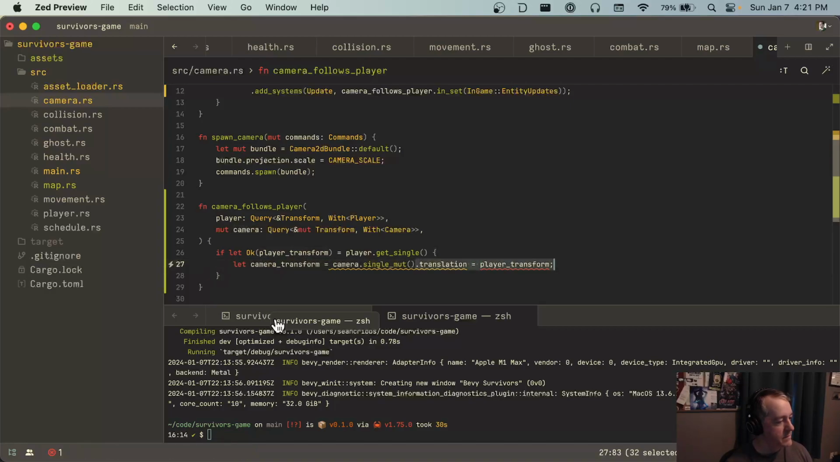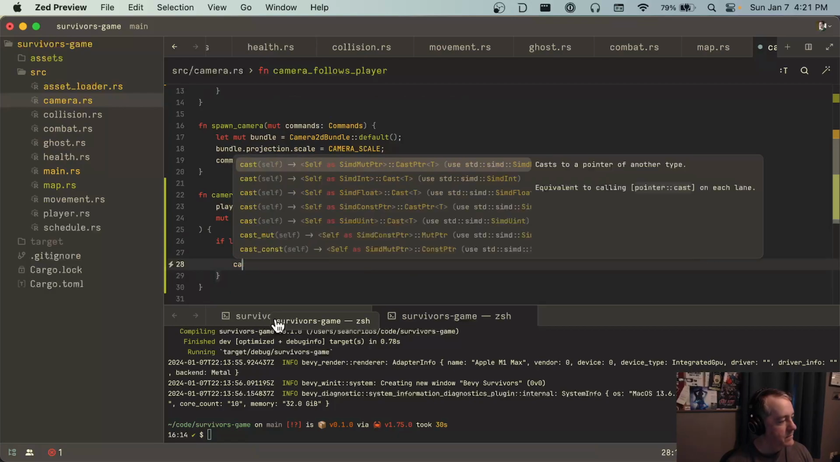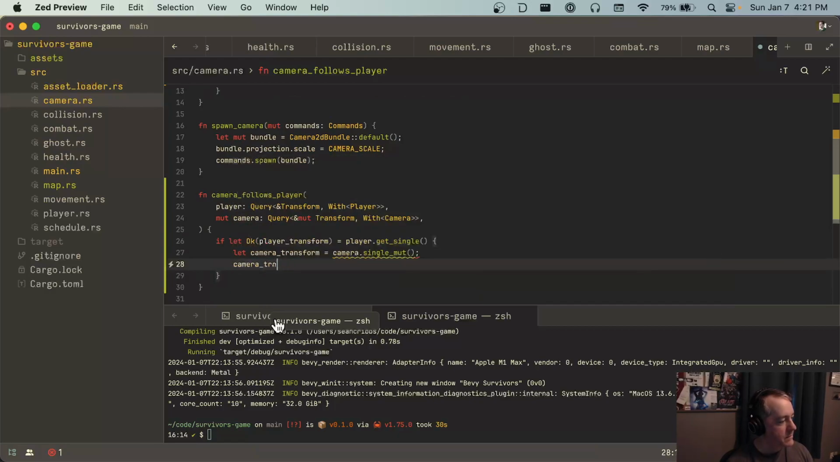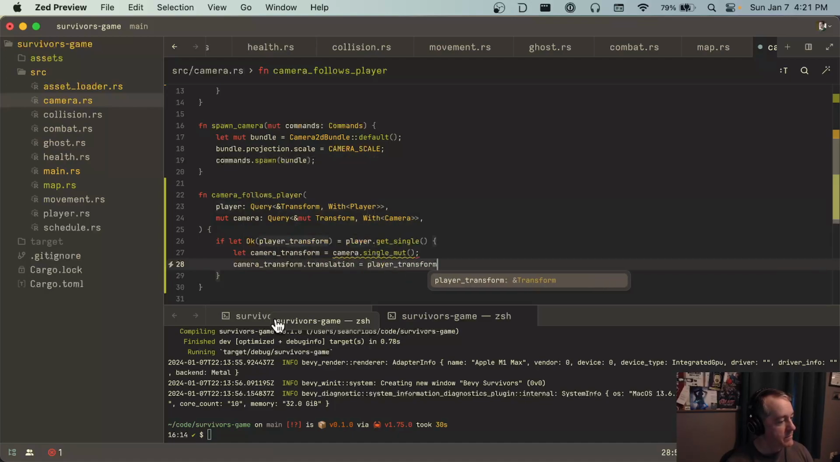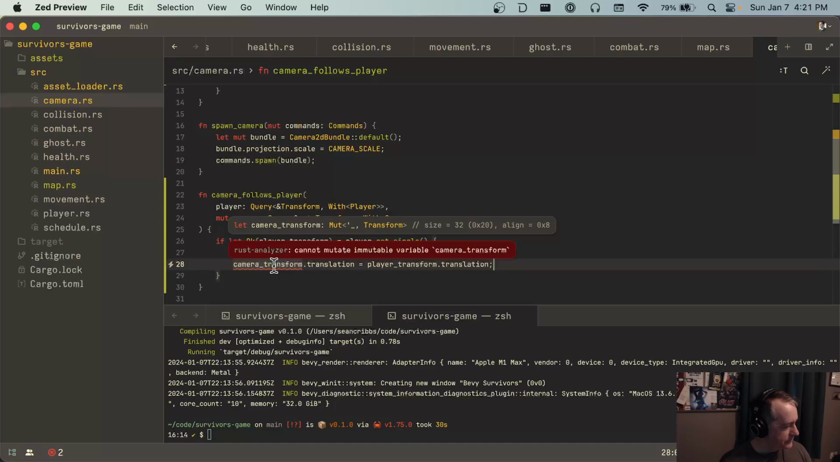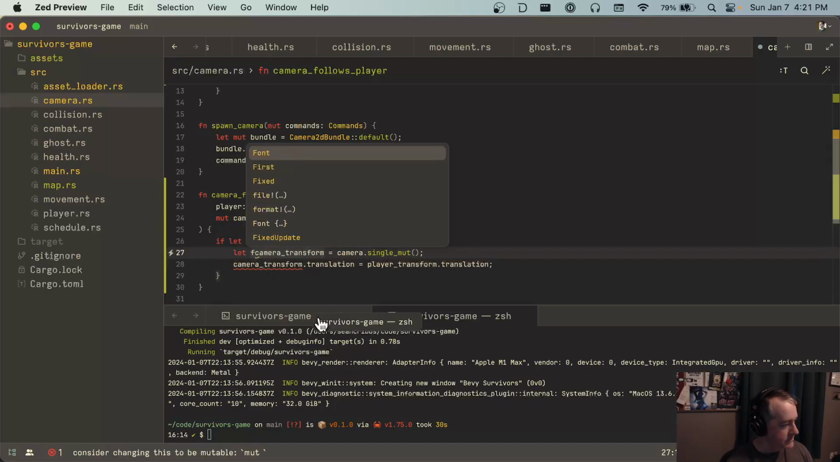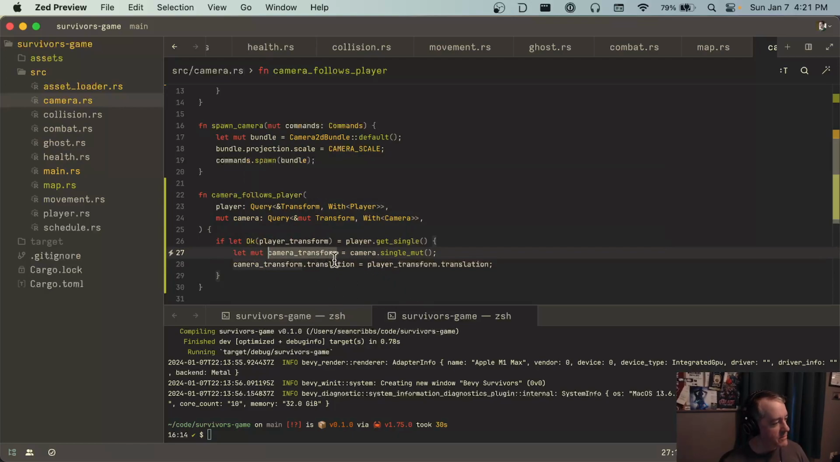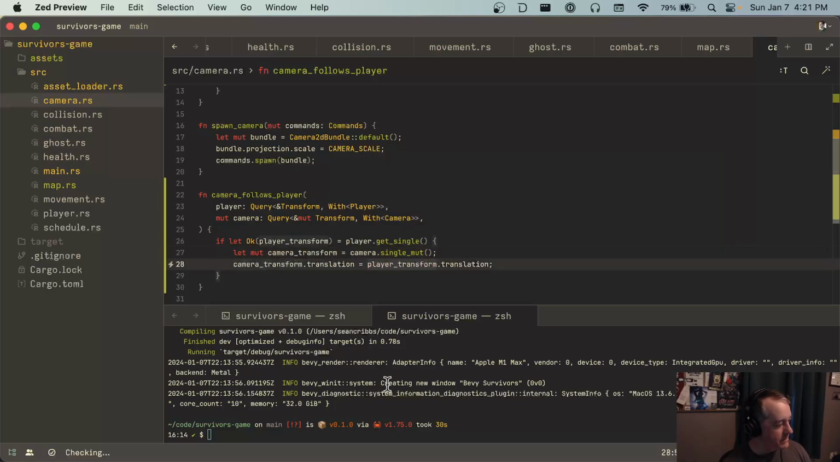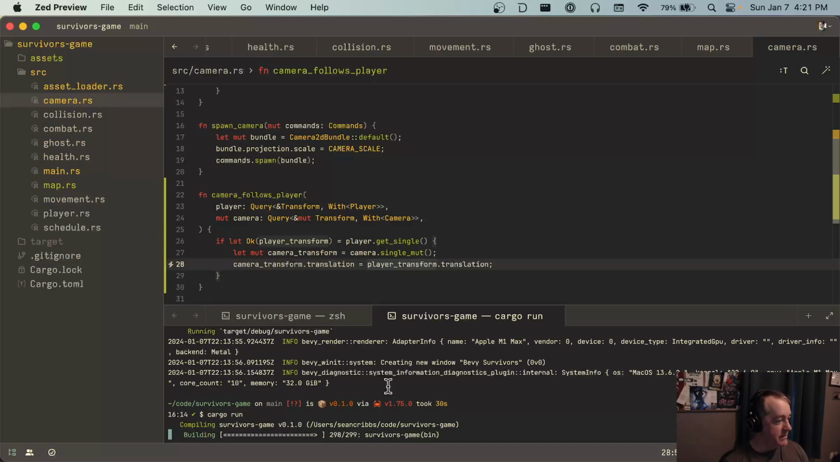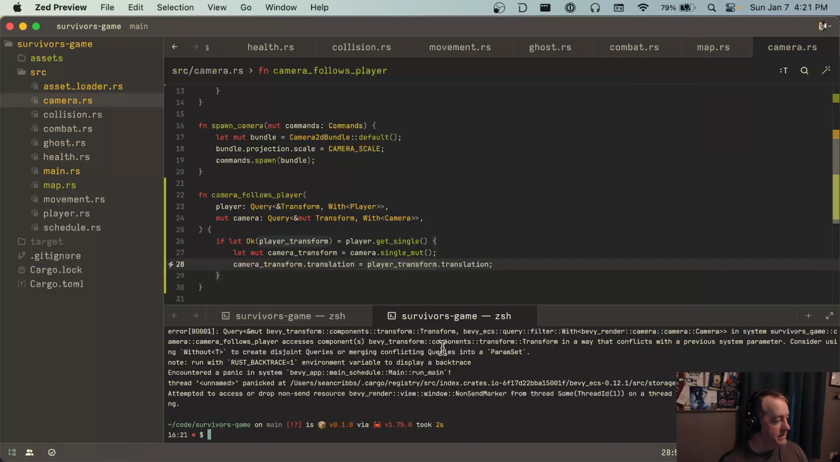Let's do it like this. Transform translation was player transform dot translation. What's going on there? Okay. Sometimes when these generics come in here it can't figure out what exactly is that Q item. Is it mutable or not? It can't figure out. So giving it a little help. Okay, so let's run this and see if we get the camera following the player and our stuff doesn't blow up. Oh, it panicked.